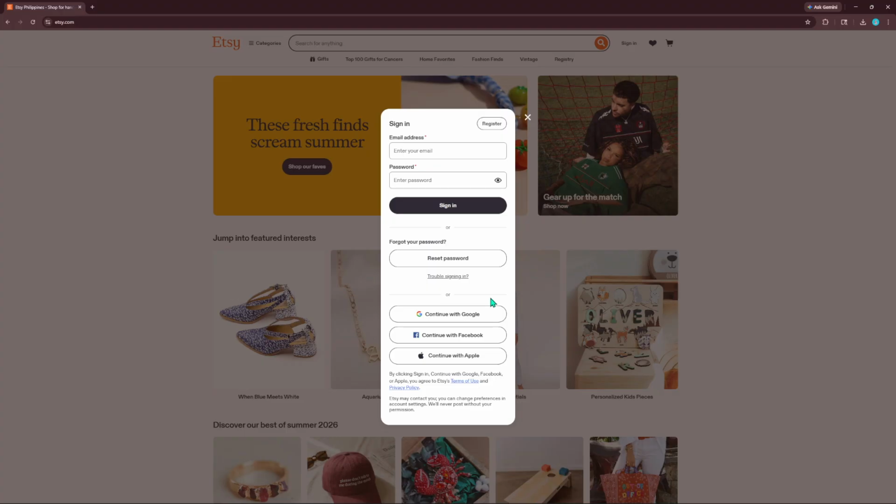in the provided fields. If you're choosing to sign in with Google, Facebook, or Apple, just click on the corresponding button. For Google, you'll be prompted to select your Google account and then grant Etsy permission to access your basic profile information. Similarly, with Facebook, you'll be asked to log into your Facebook account and authorize Etsy. For Apple users, you'll need to authenticate with your Apple ID. Each of these methods is generally quick and secure, especially if you're already logged into these services on your device.